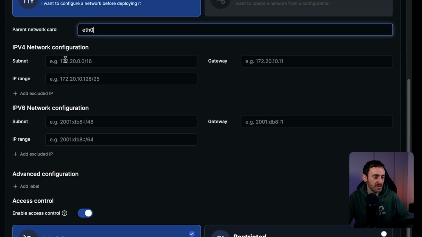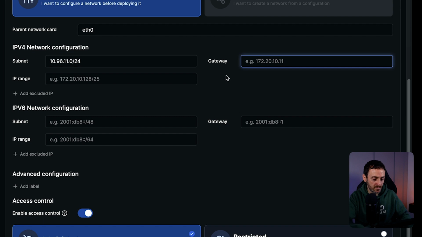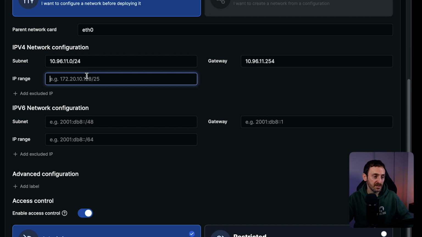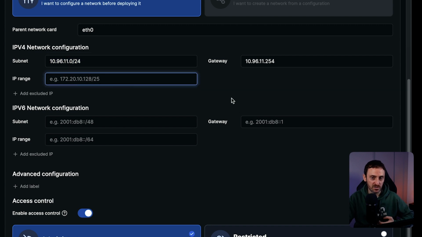So under the subnet, my lab is on the 10.96.11.0/24 subnet. If you're just using your home internet, it could be 192.168.0 or 1.0. The gateway for me, this is my home router, so 10.96.11.254. That's what I'm using. The IP range. Now this is a number of addresses that you want to issue for your containers. Now you don't want to add the entire thing. I want to add a much smaller subnet within that other range that I can dedicate just to containers.